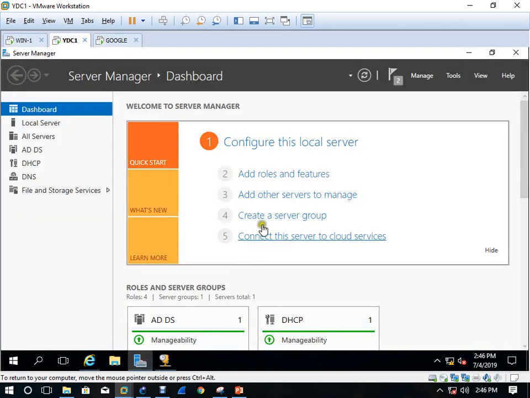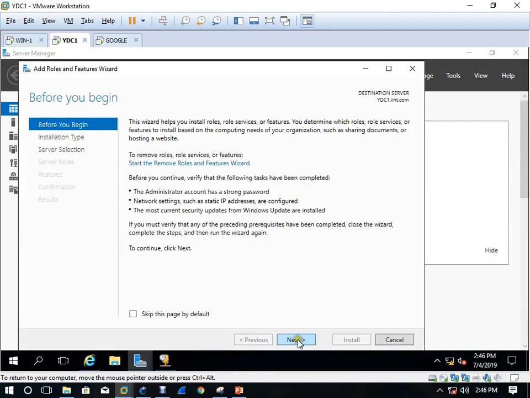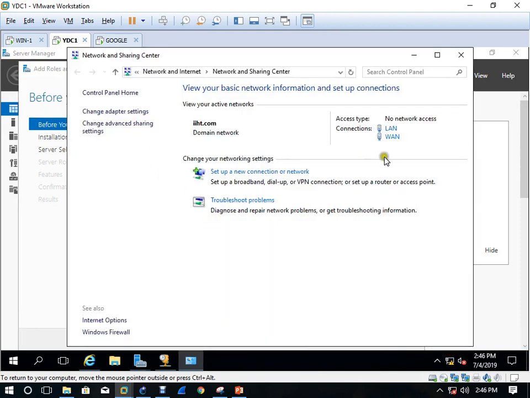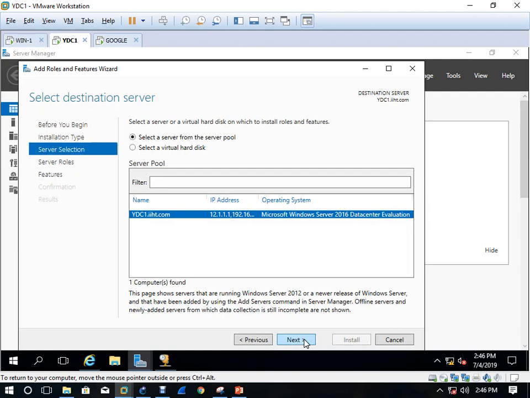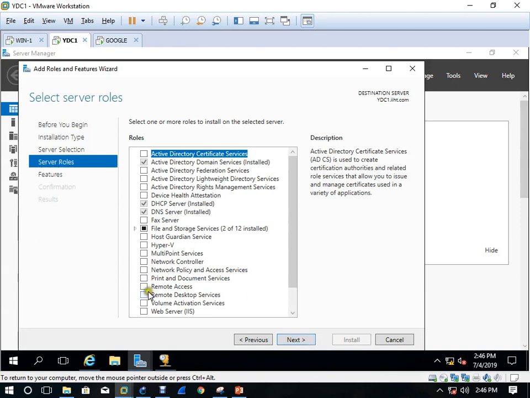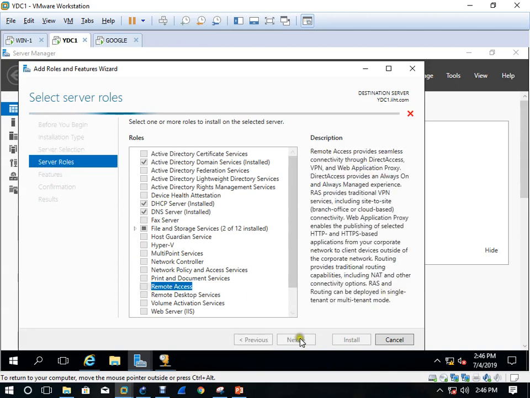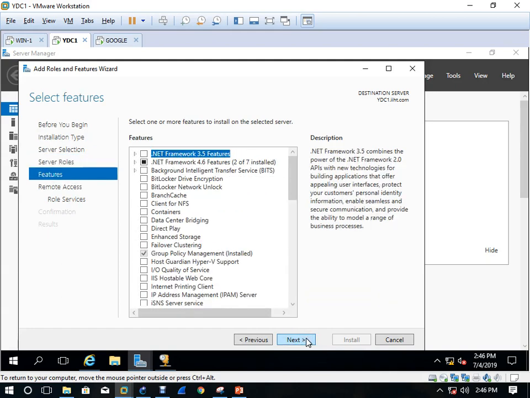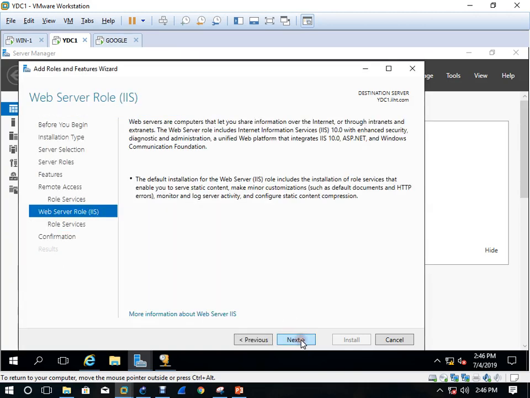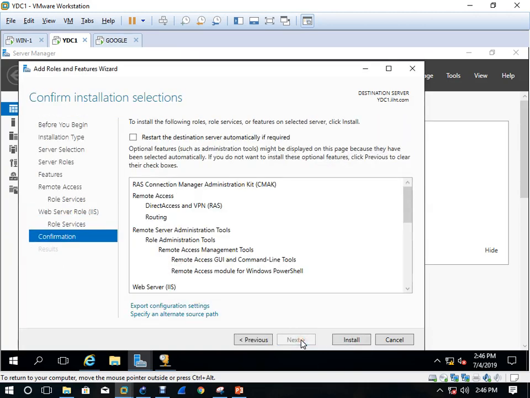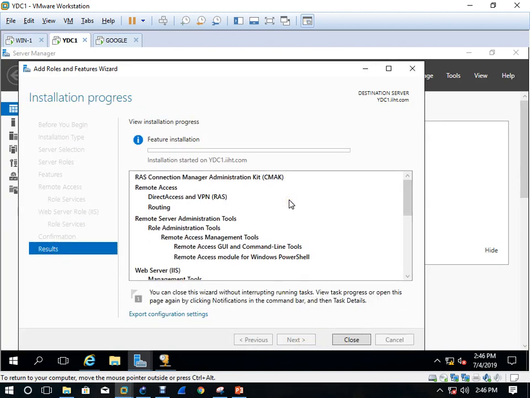So for NAT, again you have to come to server manager, click add roles and features. Next. So for NAT you need how many LAN cards? 2 LAN cards. So we have already configured 2 LAN cards here, right? Okay. So next, click next. We will install remote access here. Next, click on routing, add features. Next, next, next, and install it.